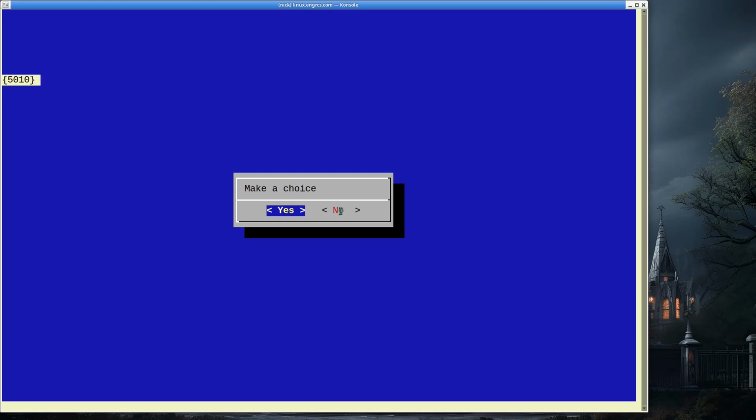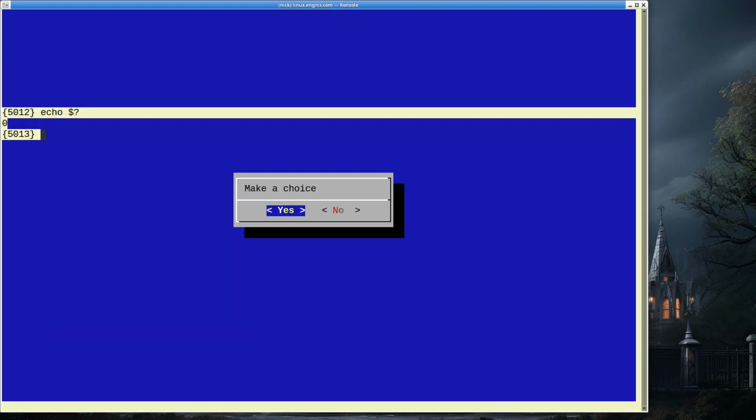So how do we know what the choice was that the user made? The usual way we check the return status from a bash command is to look at the variable $?. So if I echo $?, remember I said no, it'll show me $? is 1. Now if instead I make the choice yes, $? will be 0. So looking at that variable immediately after the dialog command will let me know, did the user click yes or no.